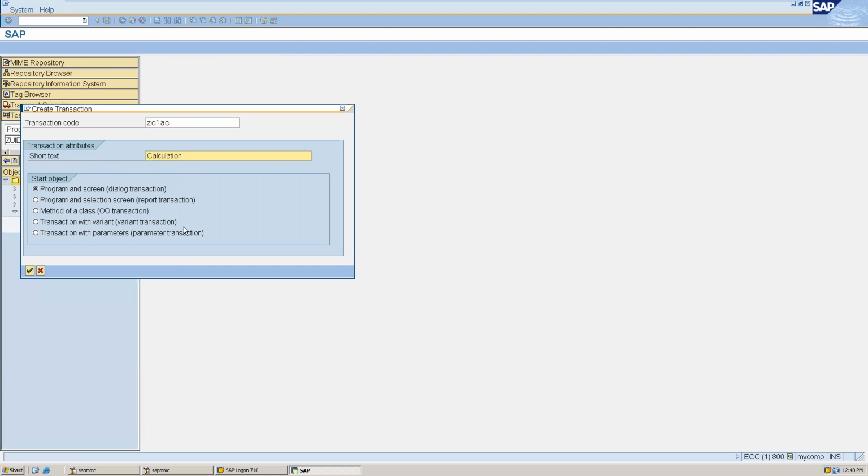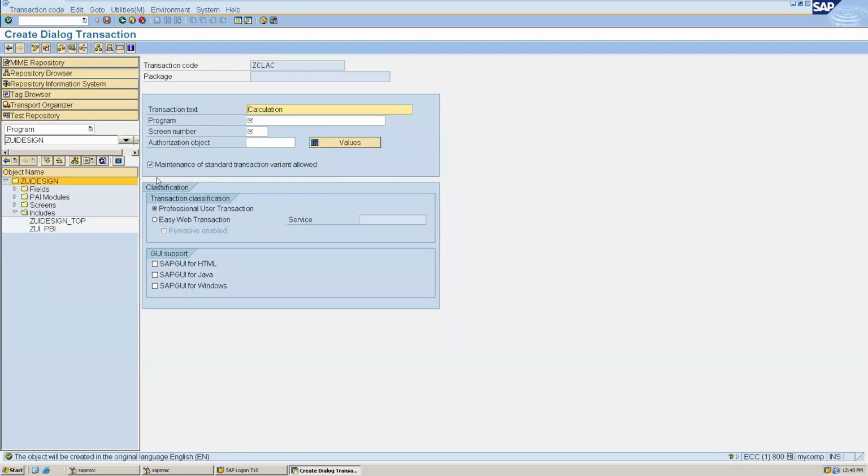And here we select program and screen. So we have program and screen, right? We can select this option. What is our program name? We have to give the program name, which is the GUI design program. And what screen? For example, we have 10 screens, so which screen do I want to call first whenever I execute this? I want to call 9000, because as of now I have only one screen. So I will give the same screen number here. I can also give an authorization object. We will see later what that is. Also by default we can tick this, and nothing else. That's all. Now let's save it.